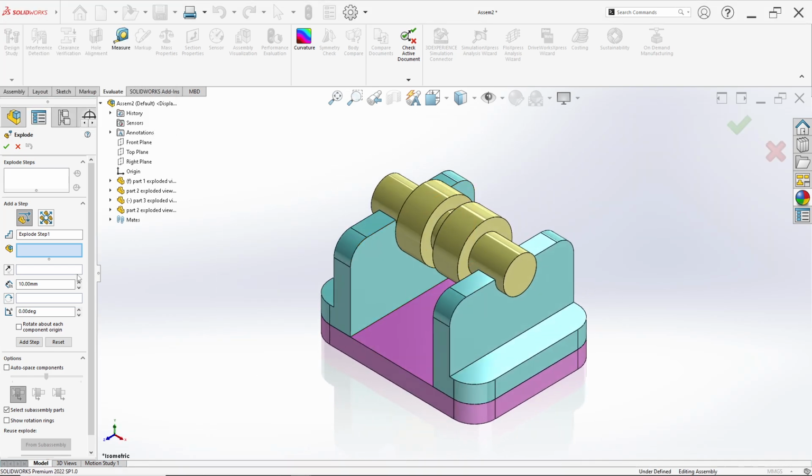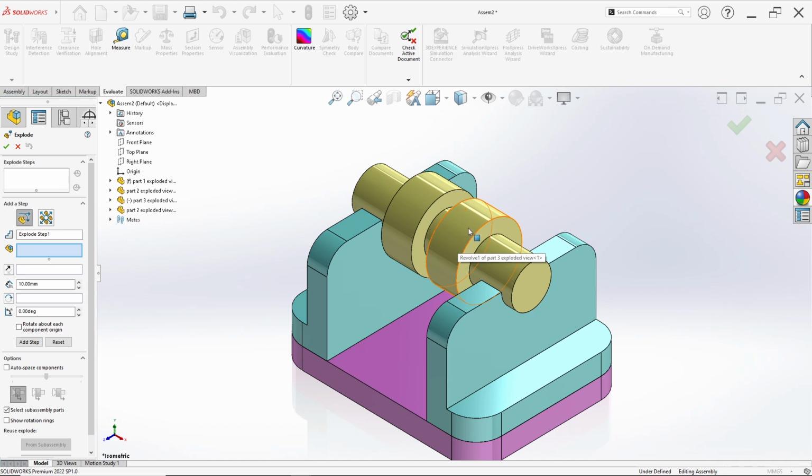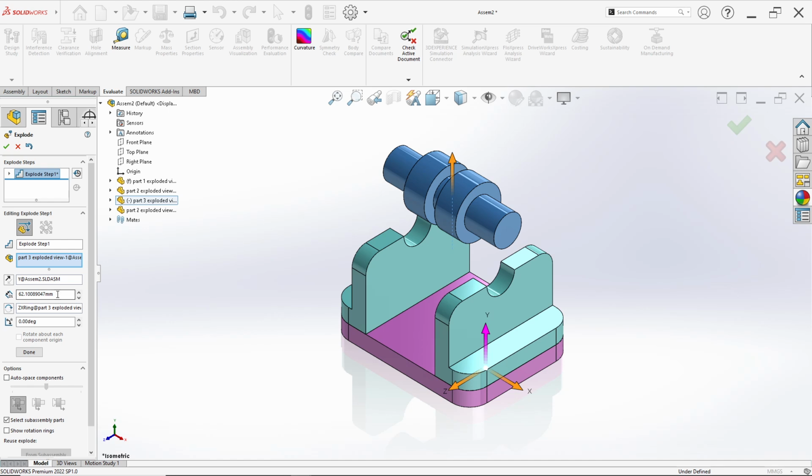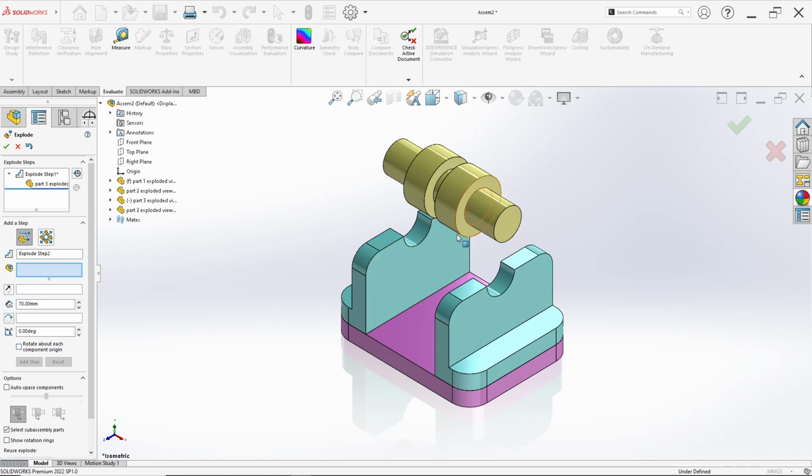For add step for feature, first we can select part 3, just click this face, and in here for direction, in here 3 directions, X, Y, Z, you can draw in Y direction. For example, I set 70 millimeter and just click done like this.